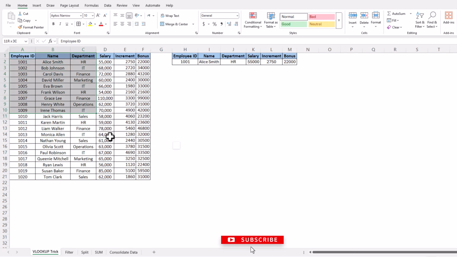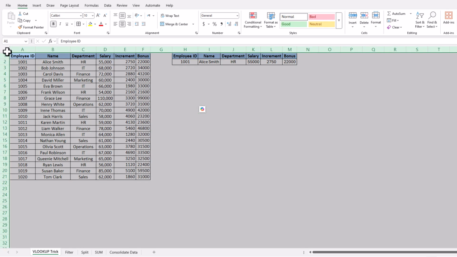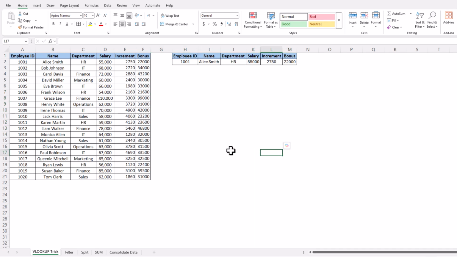Do you want to protect some specific cells only in which you have your data, or do you want to protect the whole sheet so that nobody can add, change, or delete anything from the whole sheet? Let's say first we want to learn how we can protect the whole sheet. To protect the whole sheet, you need to make sure that the active sheet is the one you want to protect, because once we protect the sheet, only the active sheet will be protected. So let's say the VLOOKUP sheet is the one we want to protect.